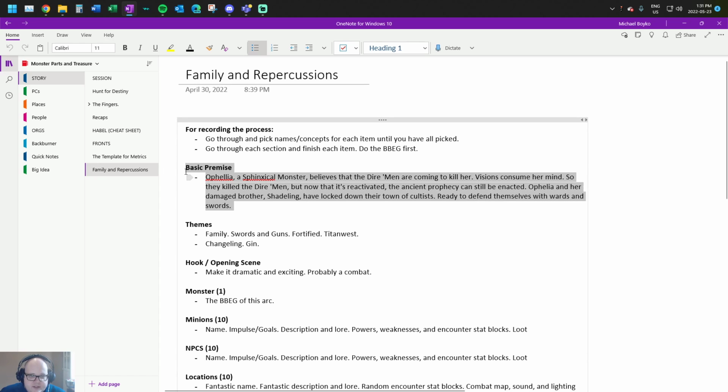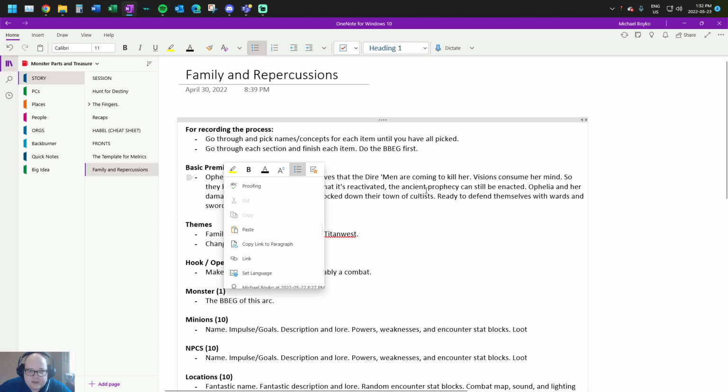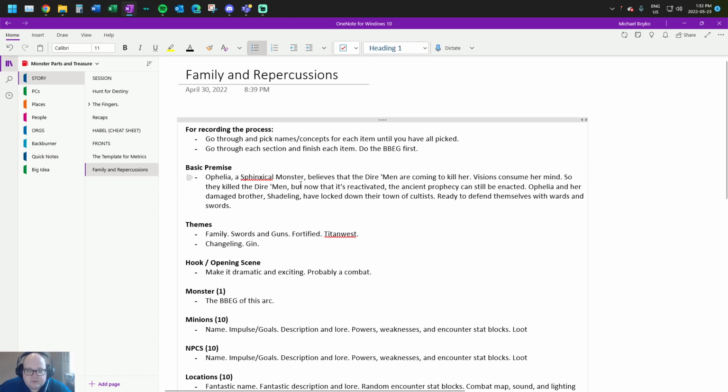So here's the basic premise, and this is a spoiler, by the way. Maerx, if you see this somehow before your adventure is over, this is a spoiler for you. It's Ophelia, which I spelled wrong. She's a sphinxical monster, and in my world, monsters are often combinations of two things. So a sphinxical is a sphinx combined with something else, and they're typically irredeemably evil and destructive to the environment.